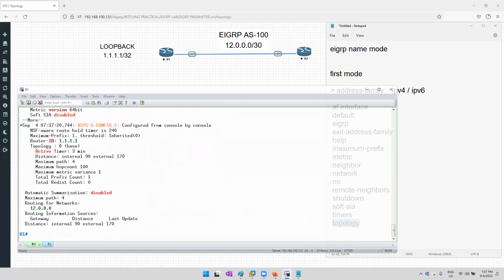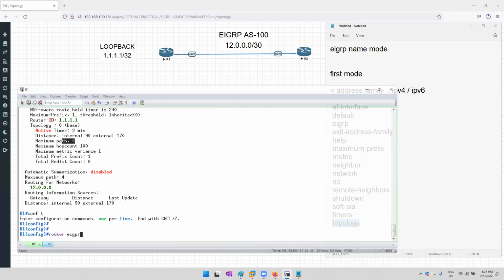Show IP protocol, and now verify. Are we getting a maximum path change? No. Maximum prefix is different. Okay. So never use any command directly. First read the output.